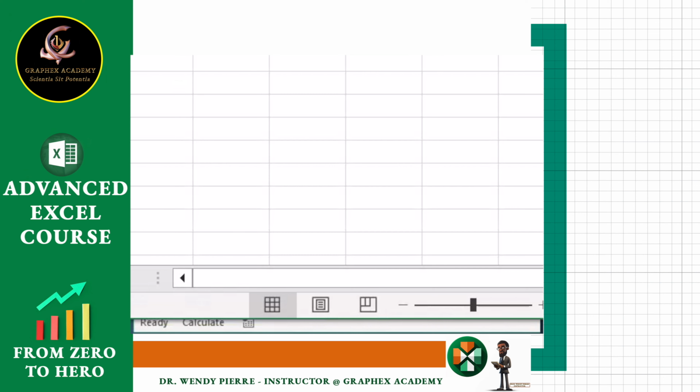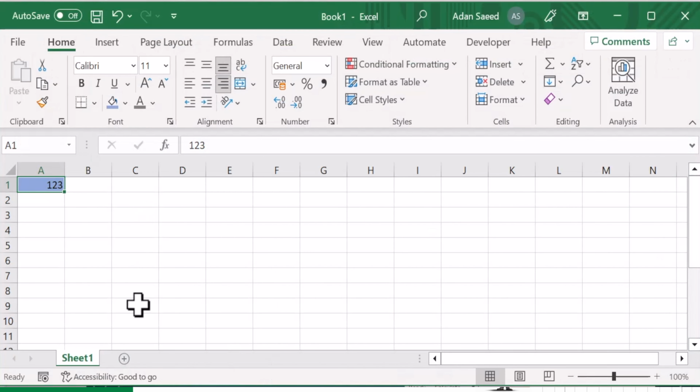So now I'm opening the Excel again. Can you guys see the worksheet here? This is sheet number 1. Now I can add more sheets from here. This is sheet number 2, and this is sheet number 3. And I can add as many as I want.